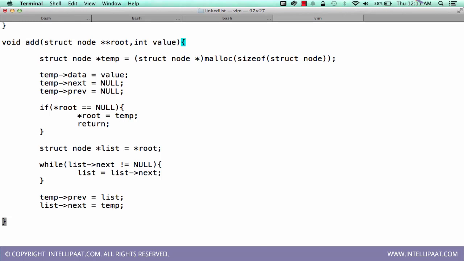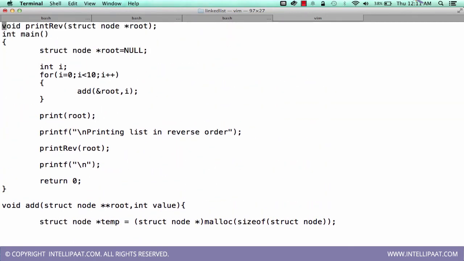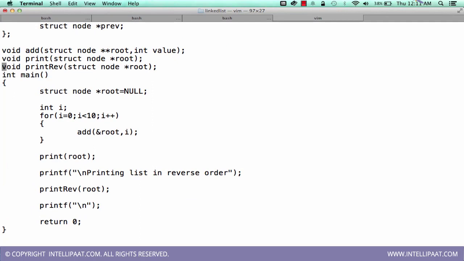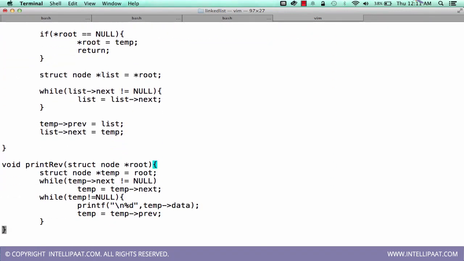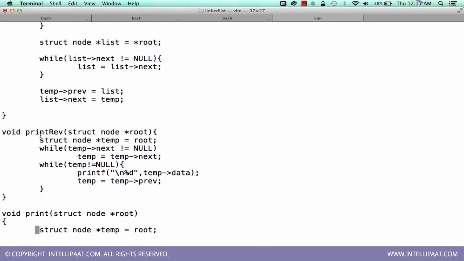And we have also written one function called print reverse, which prints the linked list in the reverse order. So let's see how this code works. This is the print reverse function. We pass a root to this function as a parameter.